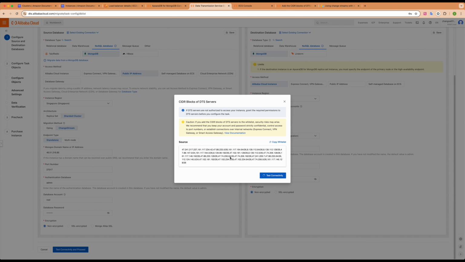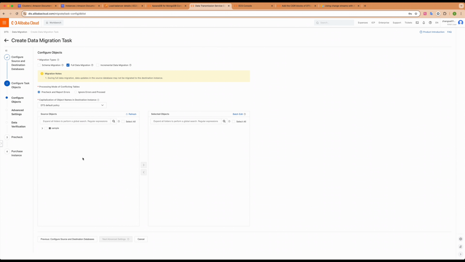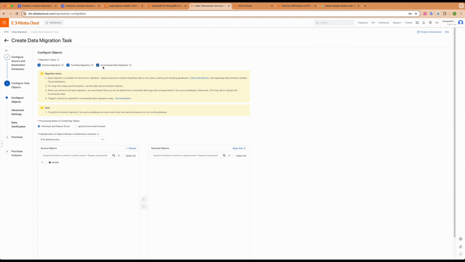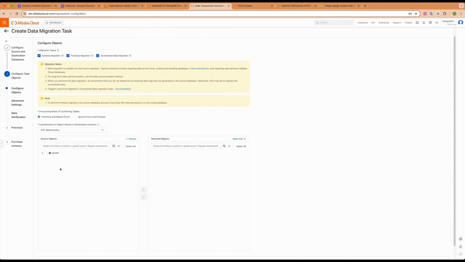Okay, in this process, DTS will connect to both the source and destination. And here we can see the migration tabs: schema migration, full data migration, and incremental data migration. For schema migration, it will migrate the collection and index. It will create collection and index in the destination MongoDB. And for data migration, it will migrate the full load of data. And incremental migration will capture the ongoing changes in DocumentDB and apply them to the destination MongoDB.